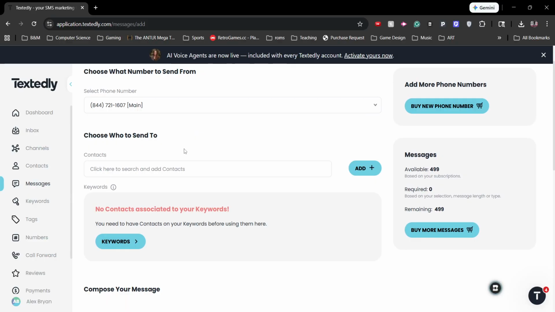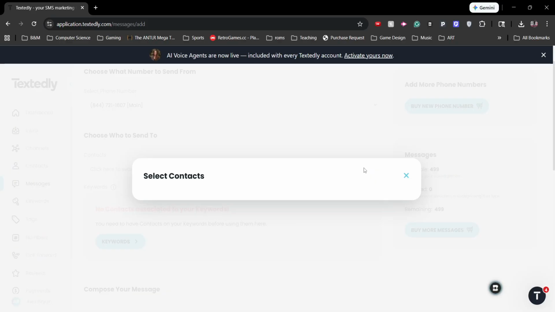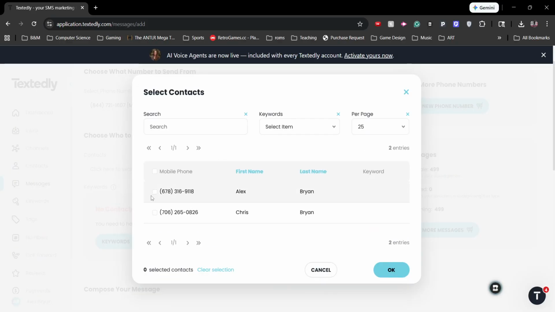And then we are going to choose who we're going to send to. So all you have to do is click add over here, and then you just select all the contacts you want to send it to. Most of the time, you're just going to be sending it to one person, or whoever the person was you just added. That's fine. So I'll just choose me.